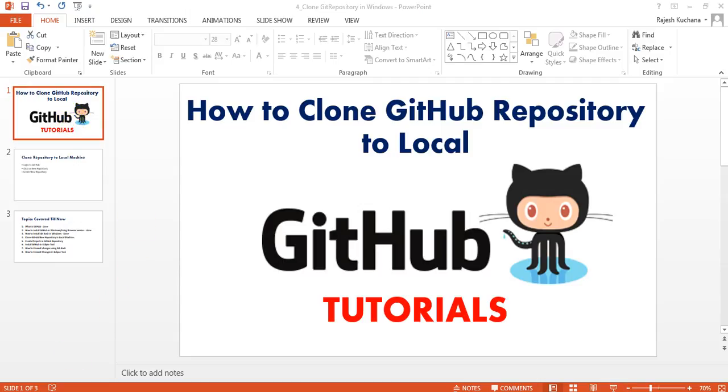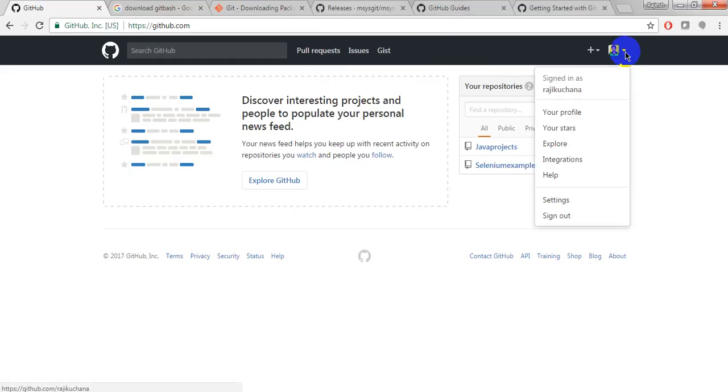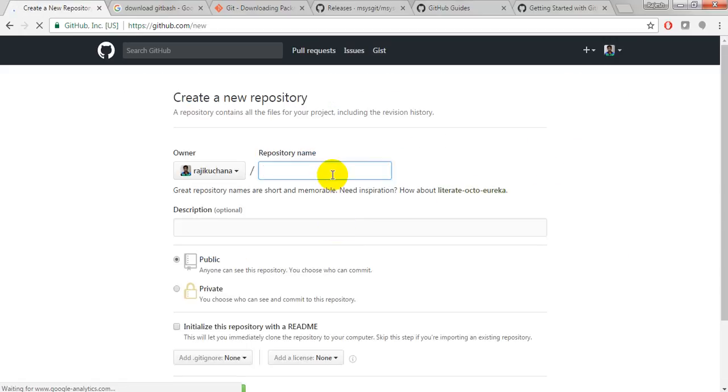So just open this. I have logged into my GitHub, this one I have logged into my GitHub account. This page you will see. Just click on new repository. I have already created these two, but I will explain how to create a new repository. So let me explain.